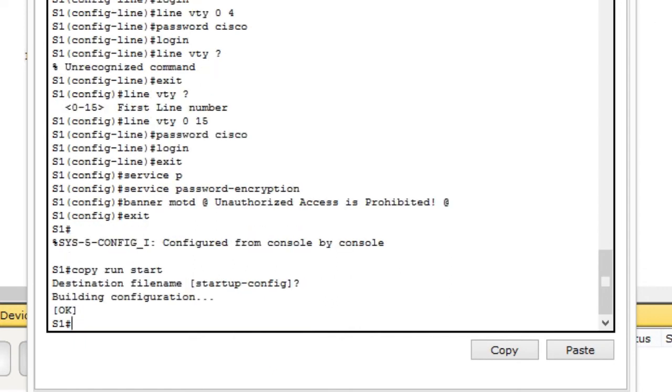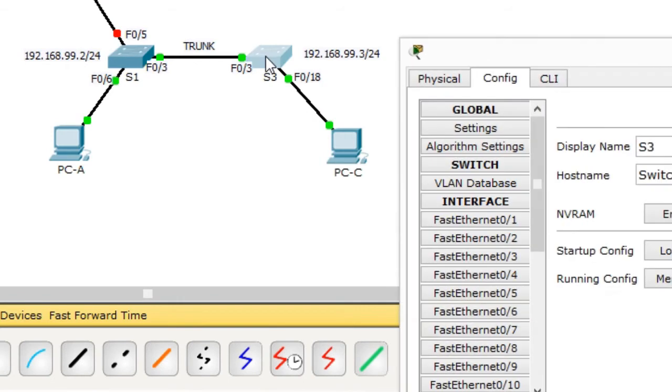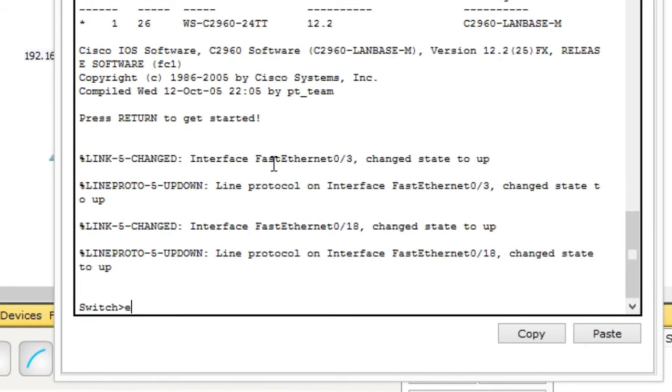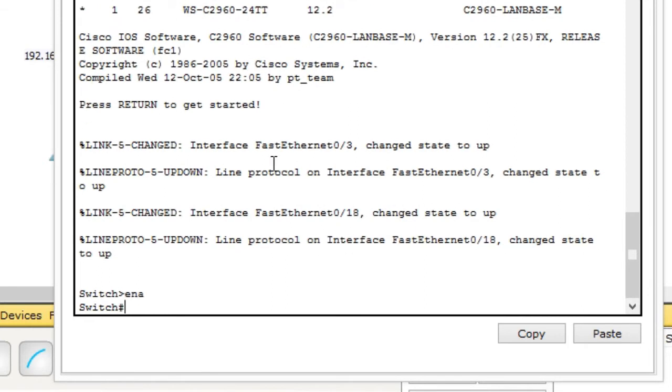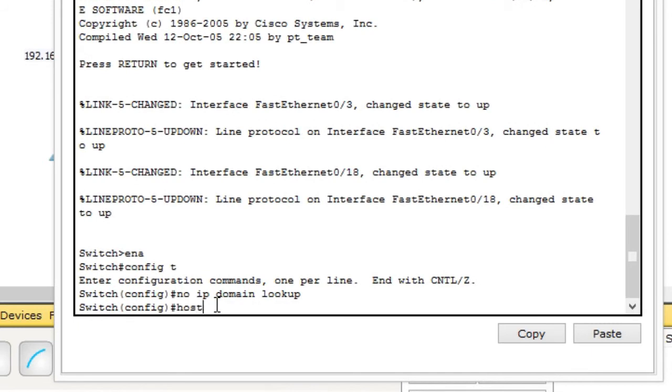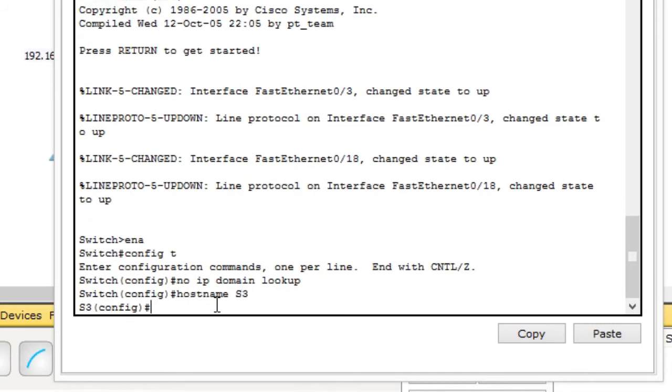So I'm going to exit out, and I will type copy run start. And I'm going to go ahead and do the basic config on switch 3, and then we'll go back to each of these switches and do the VLAN configuration. So I'm going to go enable, and then go to config T, and I'm basically going to do the basic switch config for switch 3. This should be relatively easy. So I'm going to type no IP domain lookup. Host name will be switch 3.